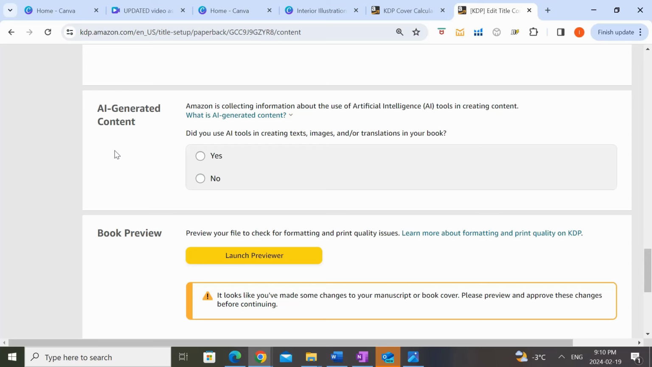And keep in mind that this is really just Amazon wanting to understand how your book is created. Clicking yes or no is not going to cause your book to not be able to be published on Amazon, so I would not worry about that at this point, but you just want to be transparent in terms of how your book was created.